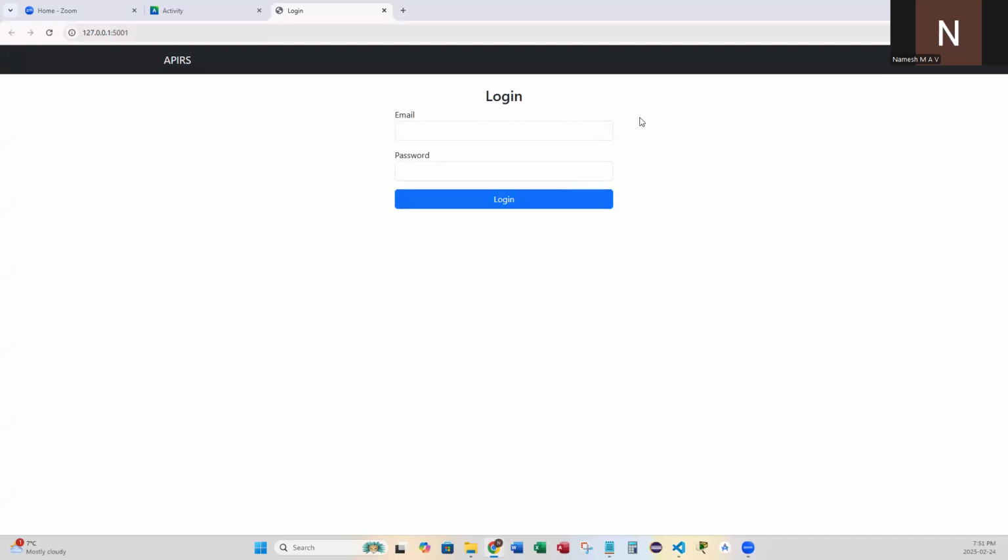So this is the login page, which can be used by both admin as well as the members. A member can log in here and submit their product inquiry, and admin can use the same login interface and log into the admin portal and see the product inquiry submitted and then review and approve them.